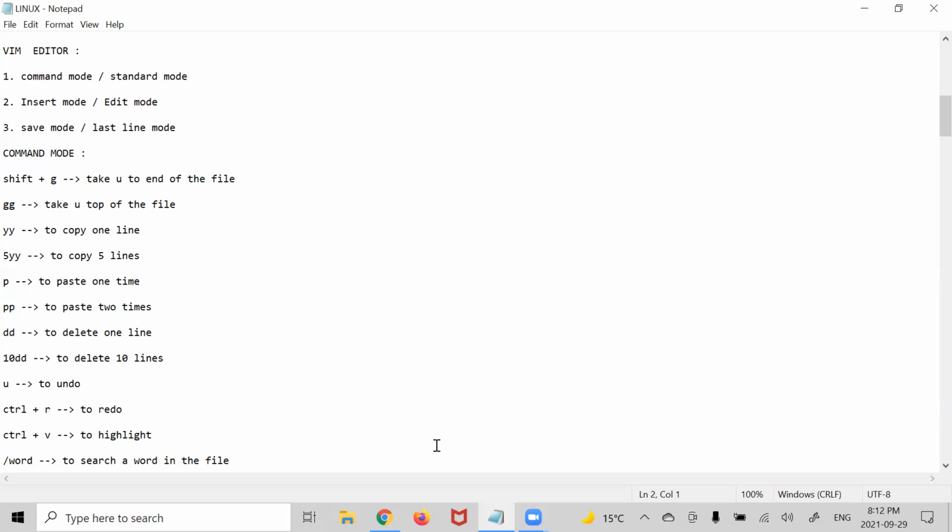Next one comes as capital I. Now, what happens when you go with capital I? Wherever your cursor position is, it will take you to the beginning of the line, wherever you are, right? And then it will get into insert mode. That's where capital I comes into action.